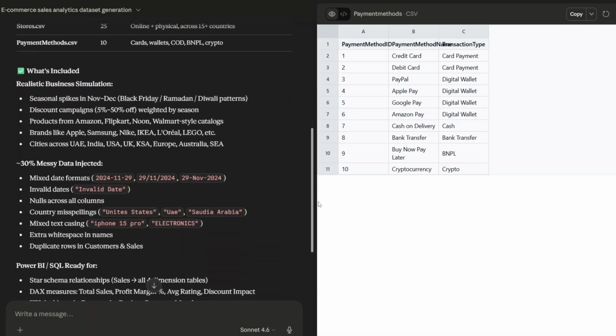So it has also added some realistic business simulation as well, which includes seasonal spikes, then discount campaigns, products from Amazon, Flipkart, Noon, Walmart, and brands like Apple, Samsung, Nike, IKEA, L'Oreal, Lego. So the dataset will look more realistic basically.